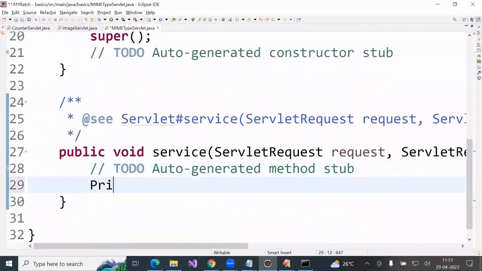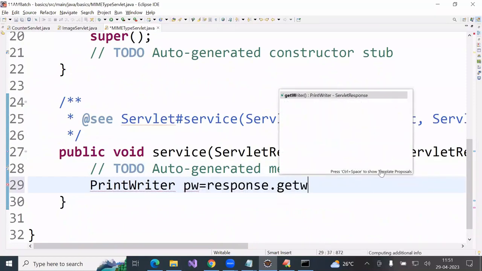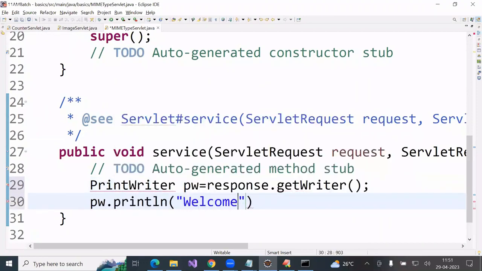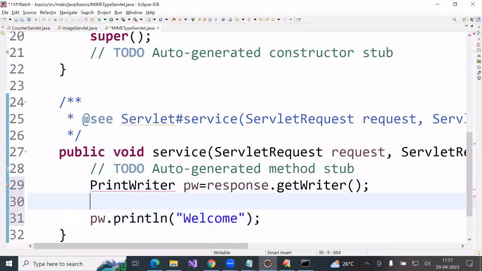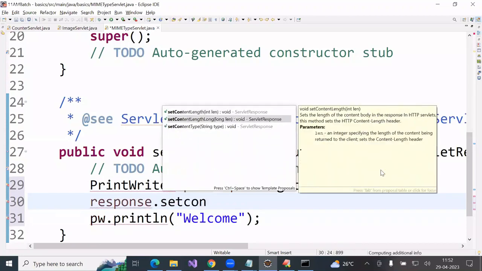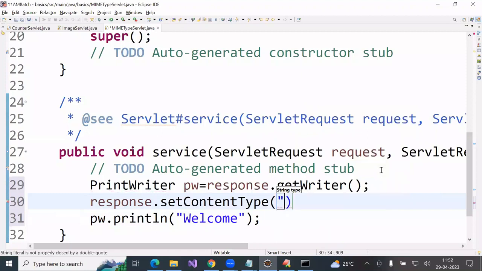Now PrintWriter pw equals response.getWriter. pw.println Welcome. Now, which is the default MIME type here? Text/HTML. Now I want to display in MS Word. What have we tried? response.setContentType. Here, application/msword.